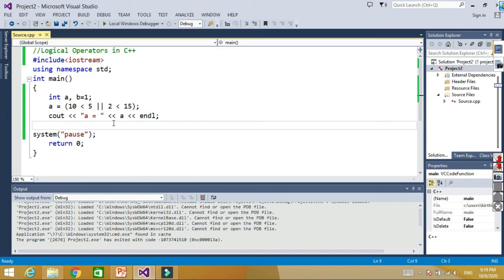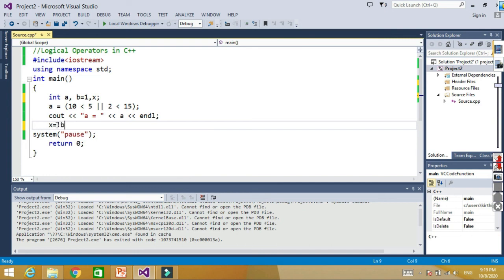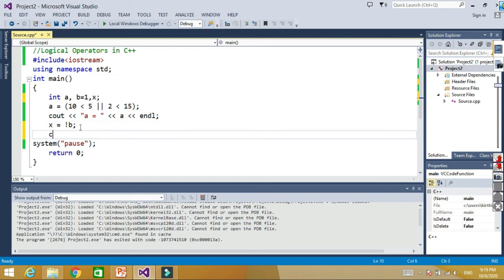Now let's discuss the NOT operator. Let's say b is 1. If I declare another variable x and I say x is equal to not b. So whatever the value of b is, if b is true, the compiler will make x false. If b is false, the compiler will make x true.